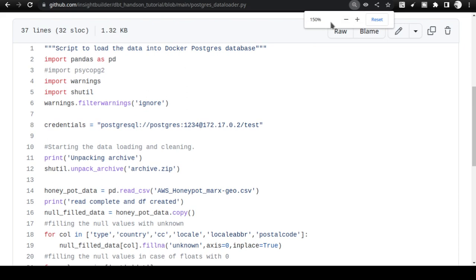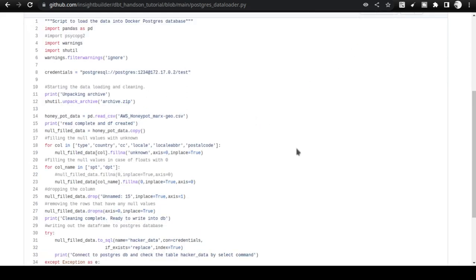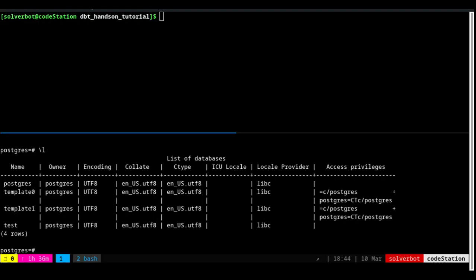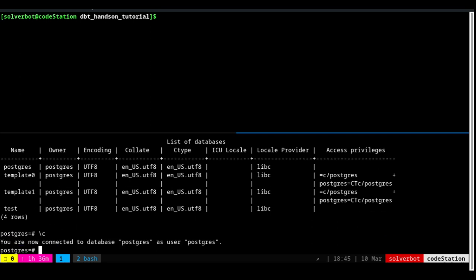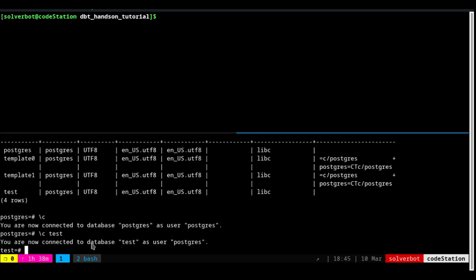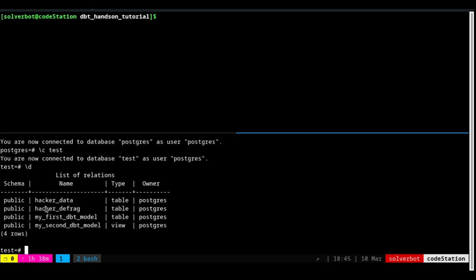And if it loads successfully, you can come back to the terminal. You will see that you have to connect to the test database. For connecting to the database, you have to use \c test. It will say you are now connected to database test as user Postgres, and inside the test you will find hacker_data. This is the table that you need to find. These three will not be there.